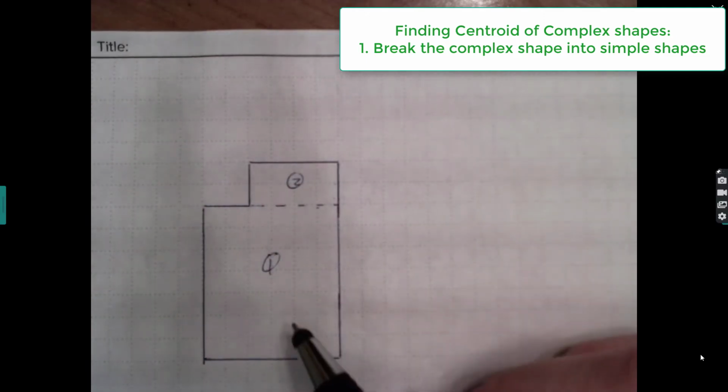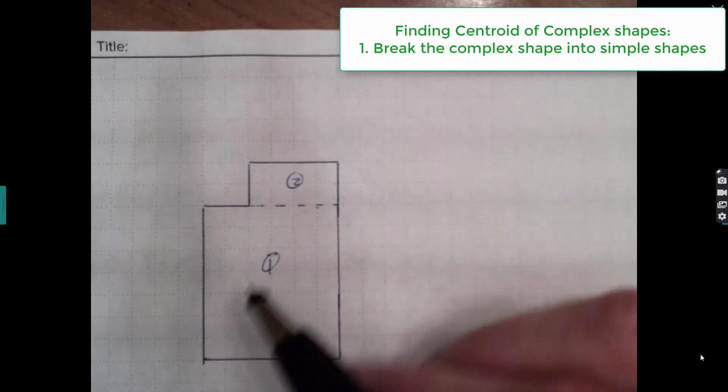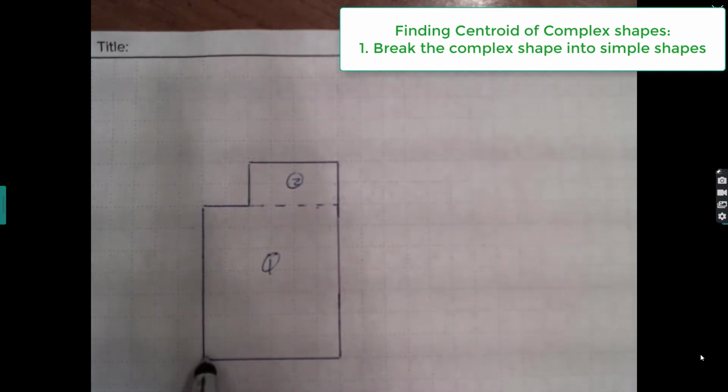So shape 1 is a large rectangle, and shape 2 is a smaller rectangle, but it's offset. The other thing that we need to do is add a reference 0, 0 to our object. So we're going to add a 0, 0, and this will be what we're going to reference as 0, 0 through all of these shapes. Now we've broken this object into two very simple shapes, two rectangles, very easy to calculate the centroid for.